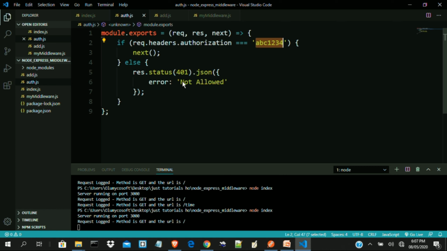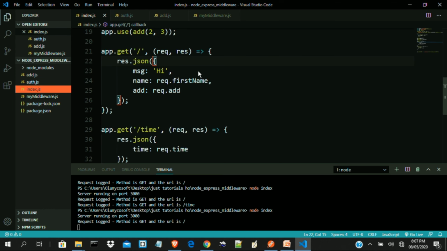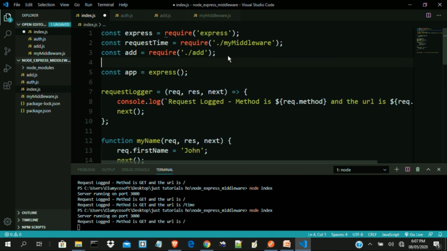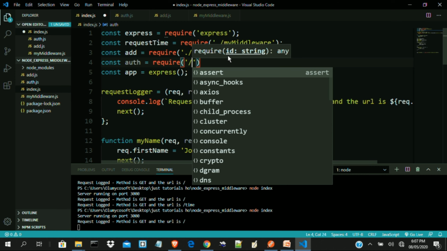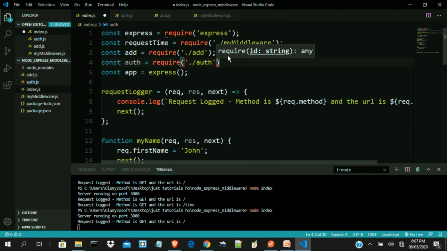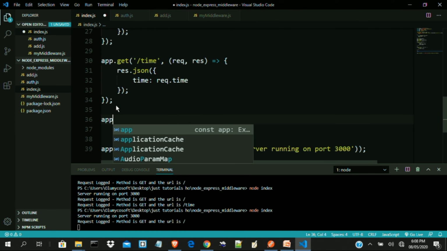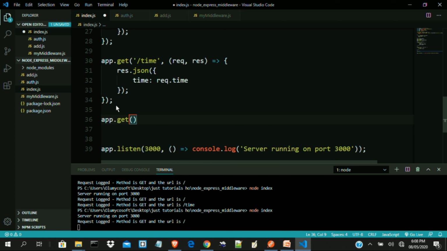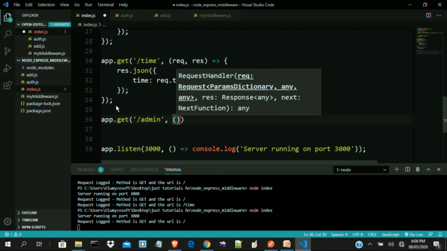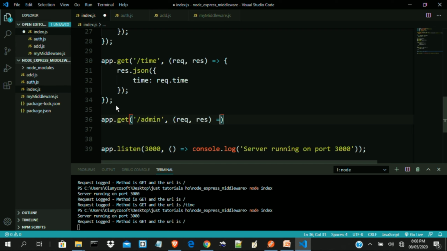Let's go back to our code index. So here now we just do const auth is equal to require, and that will be auth. Yeah, so this time around we don't even need to use app.use. So let's say this is for, let's say, app.get something like admin? Let's say admin. Yeah, so request, response. Okay, let's just put users.